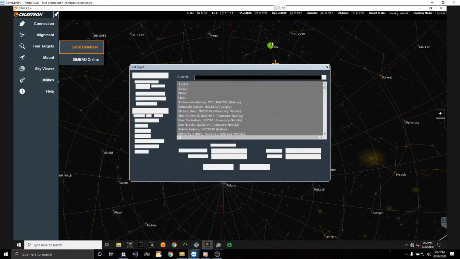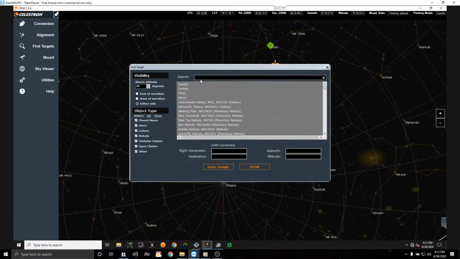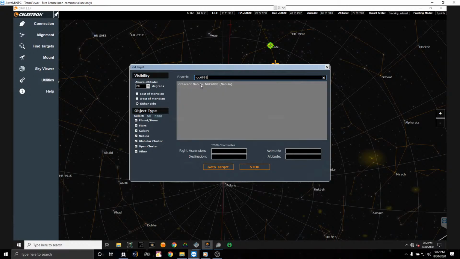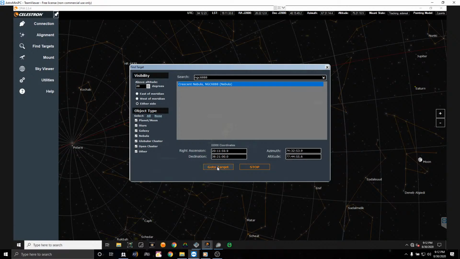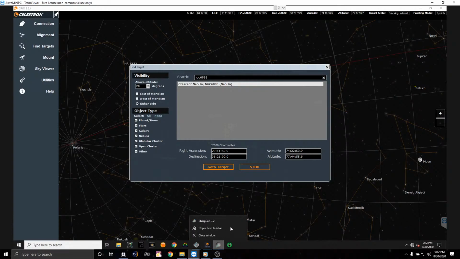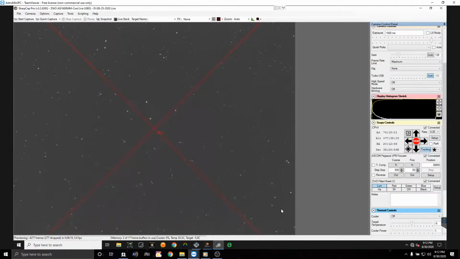The Crescent Nebula is actually very close to the star that it's on right now. So I will type in its number designation, NGC 6888. We'll see it come up here in the list, and we'll select it. And I will tell it to go to that target, and switch back to the camera software. All right, so now we don't really see anything in the center because this nebula is really, really faint.